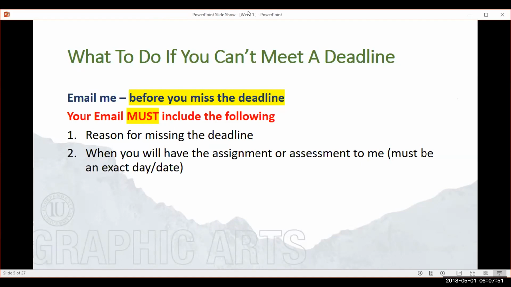So don't fret over whatever reason it is you're missing that deadline. That's not my biggest concern. My biggest concern is that you've let me know. My second biggest concern is, when will you have that assignment or assessment to me? This must be exact. Give me a day and a date and tell me when you're going to have that assignment or assessment turned in. And I'm going to give you that extension.